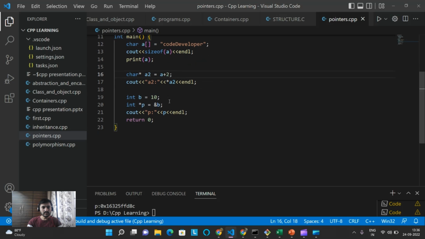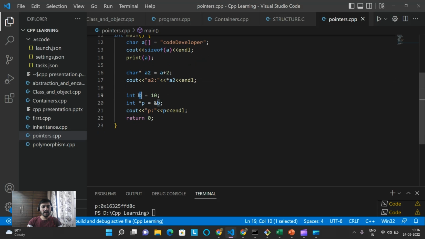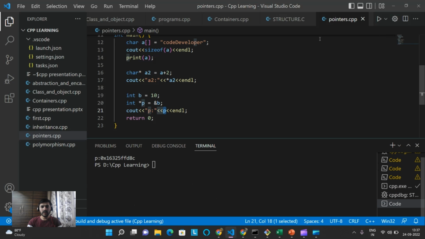Third example: here I have created one integer variable called b which contains the value 10, and created one pointer which contains the address of b. If I print this p, it will give me the address of b, because a pointer contains the address. Now let's look at the output.